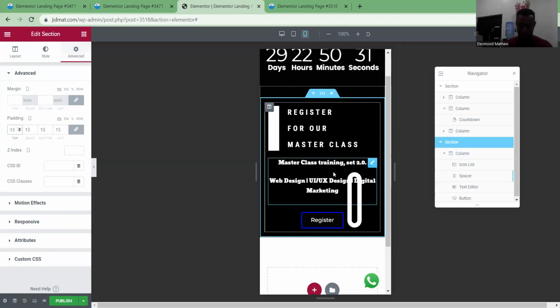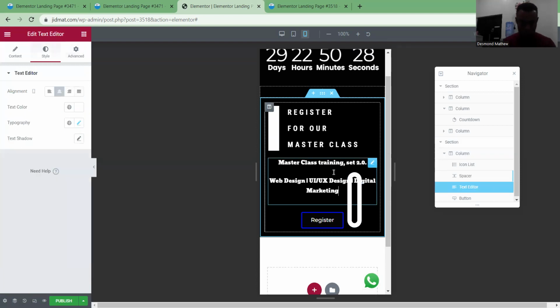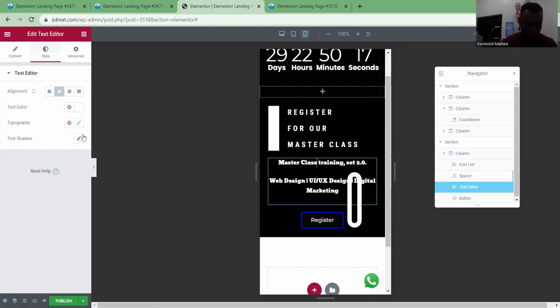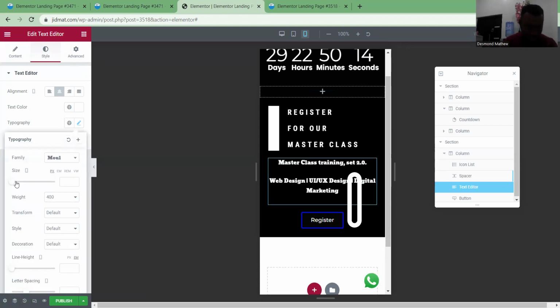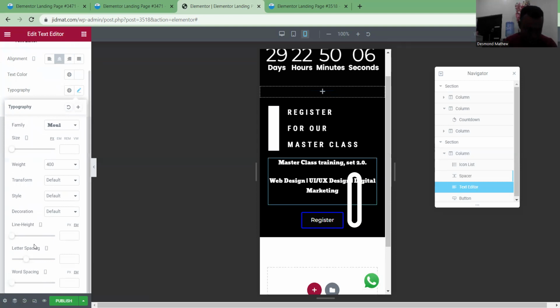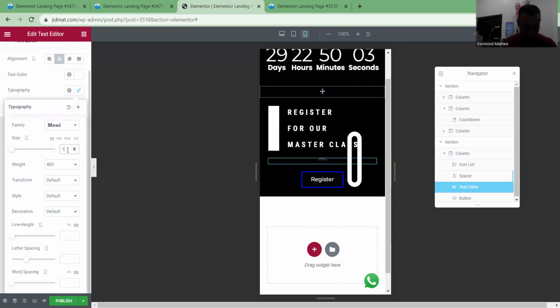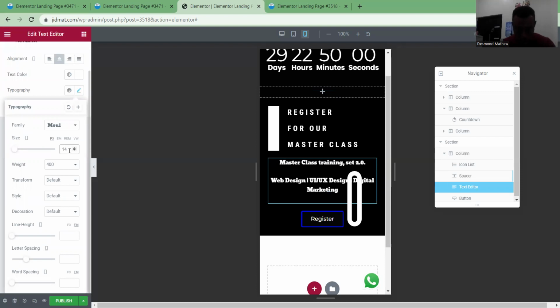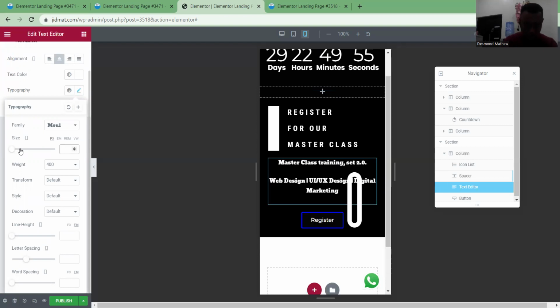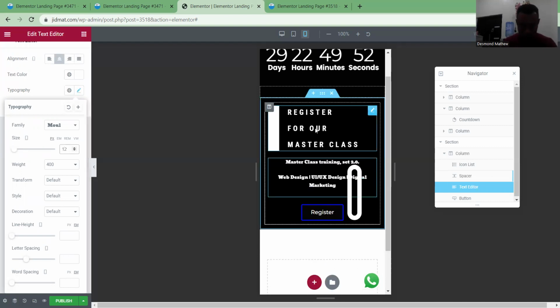So I think what we're having now is looking a bit better, but not good because of the font size of what we're having here. So we need to reduce the font size of this one and increase the font size of the register. In reducing the font size of this one, I will go to the text typography, then reduce the size here. Let's say the size will be 14. Is 14 too much? I think 14 is still too much. Let's use 12. I think 12 is okay.